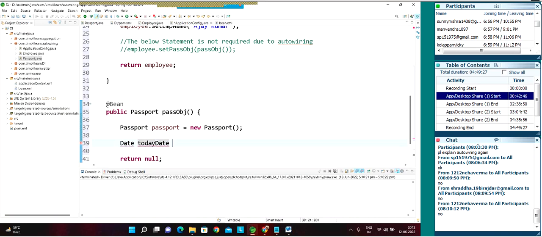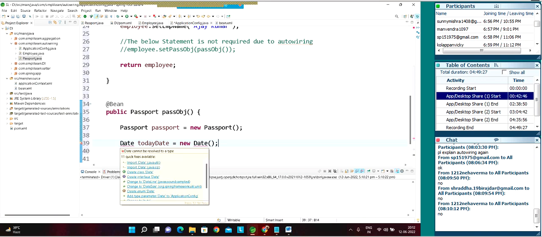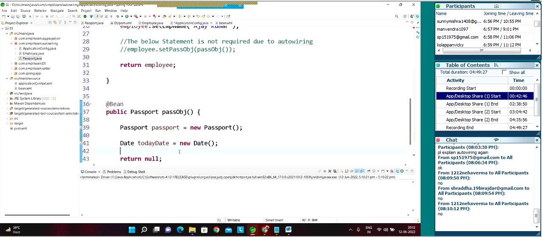Today date equals new Date. This is the Java Date class, and obviously you have to import it. It will return the current date, but it will return up to GMT 5:30 or something. It's a long date if you SOP it. So now let it return; we will convert to DDMMYY later on. So the current date I have taken.